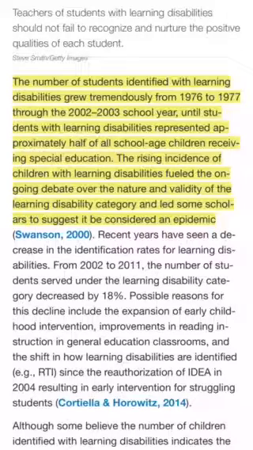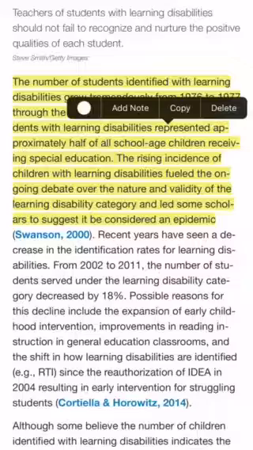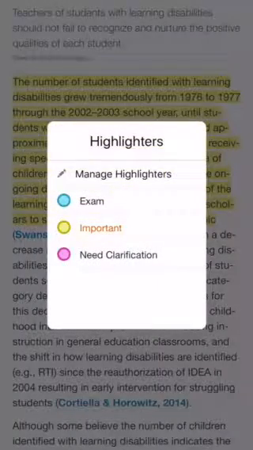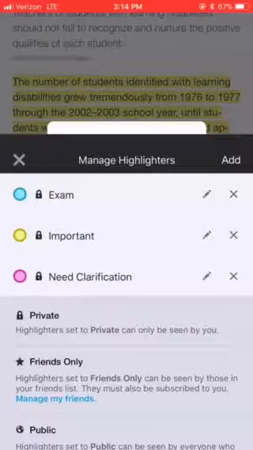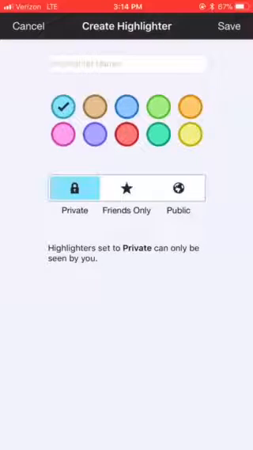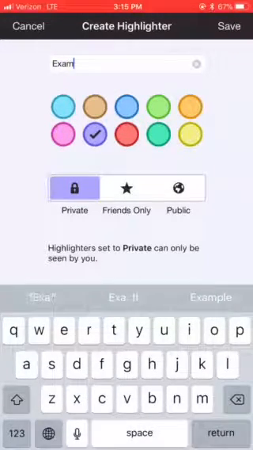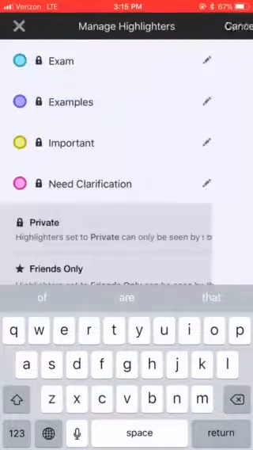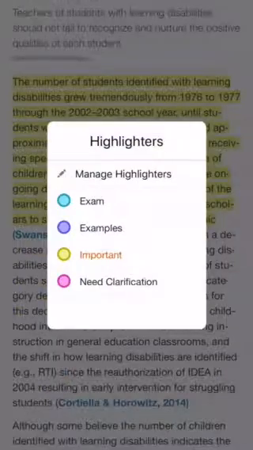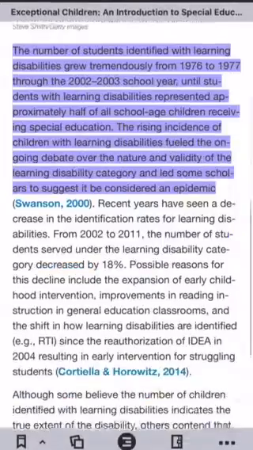You can simply change the color of the highlight by just clicking on it, clicking on the circle, and then you can mark it as an exam, important, or need clarification. Also, you can add a highlighter, so use Manage Highlighters. Click Add. I'm going to choose purple, and I'm going to say this one is Examples. Save it, and I can make this one Examples.